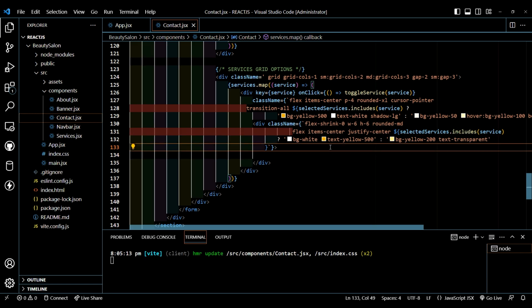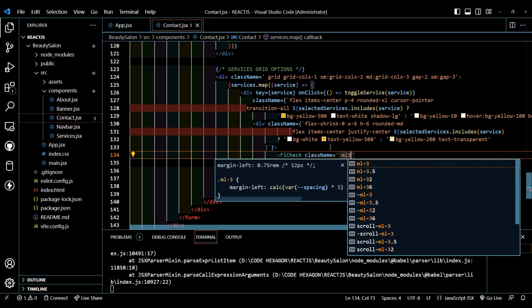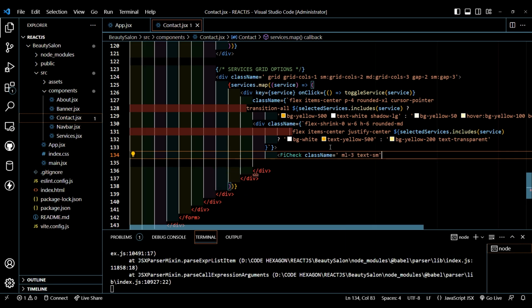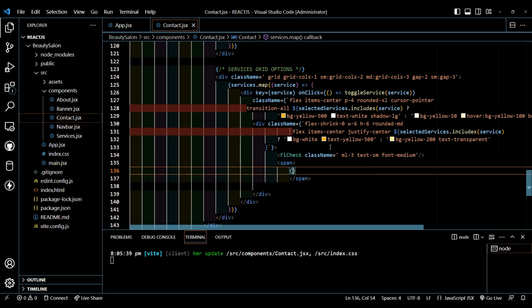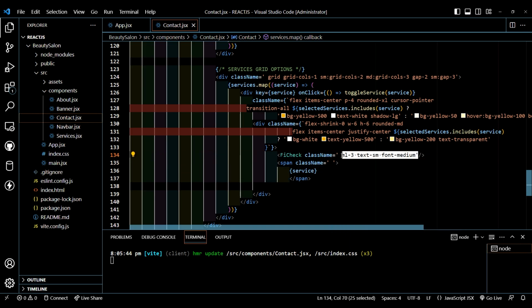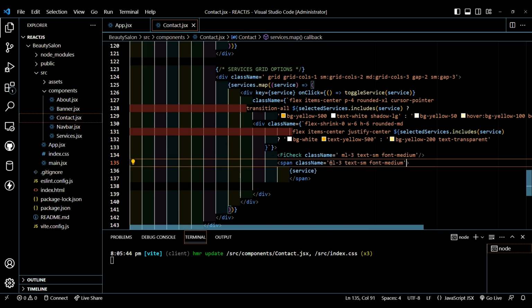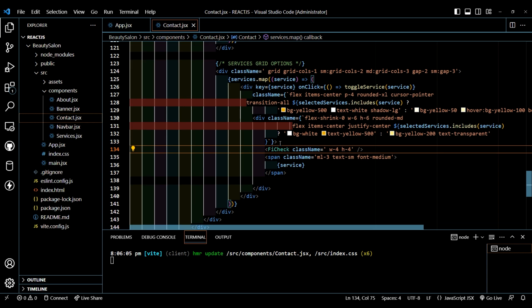Now after this, let's pass a check class name, margin left will be 3, text SM, font will be medium, and create a span tag. Let's pass service.service. Give class name. Wait, copy this class name and paste it here, and remove this class name and type width will be 4, height will be 4. Now remove this div and close the div right here.